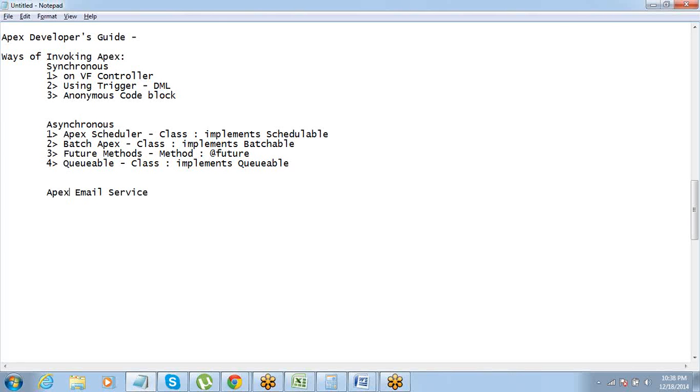What is this Apex email service? Apex email service is basically writing an Apex class which can track some inbound emails, emails which are coming to a particular email ID. It can track those emails and it can perform some action using those emails.